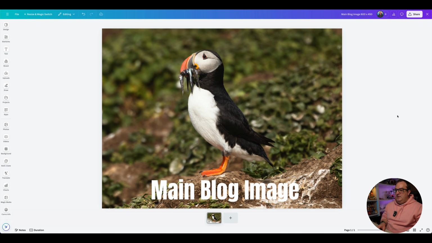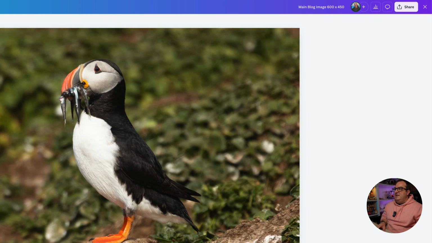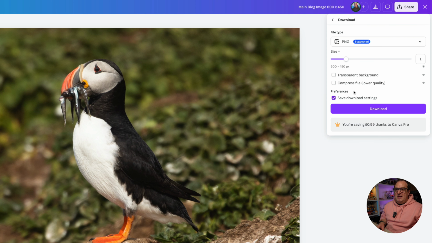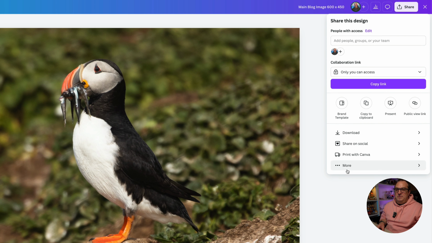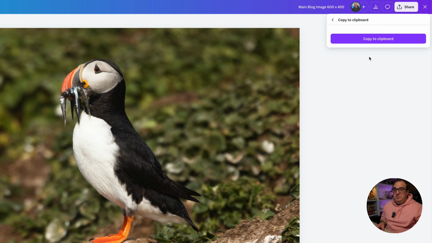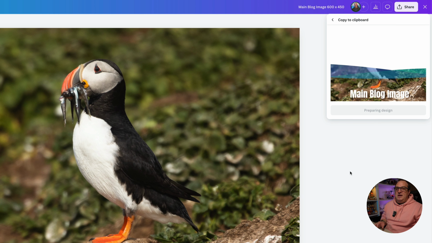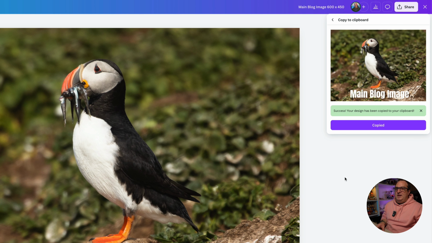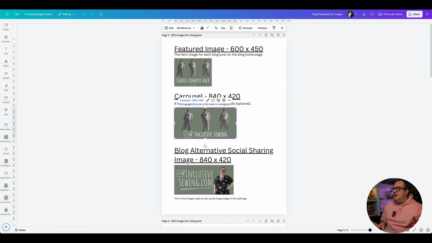Okay, now I'm going to save that, and what we're going to do is we're going to come over here and click copy to clipboard. If you don't see copy to clipboard on this area here, you can just come down to the more options, and then it will come up here and you'll see copy to clipboard. Copy to clipboard. Okay, that's just like Control C, or right clicking and copying. So that's copied that here.